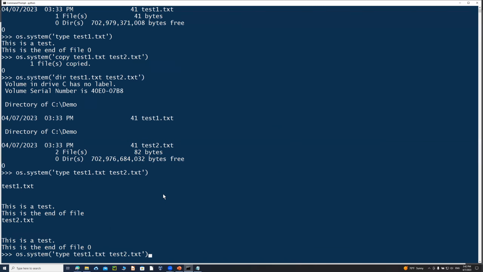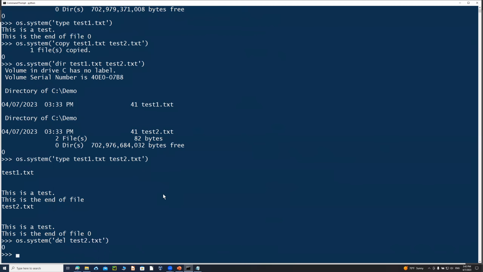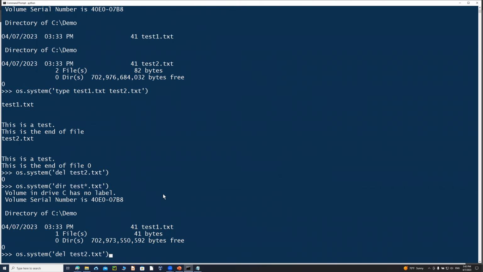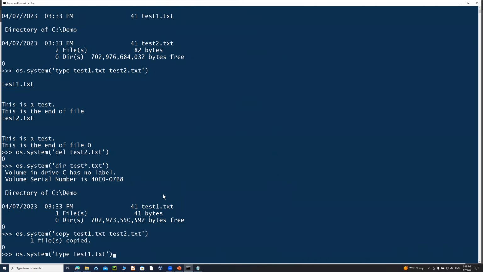So now if I want to just delete test2, I could do that one. There's a delete of test2 now. Test2 is deleted. If I do again directory of test star, then it will only show one. But let's say I go to that copy command that I did here, I run it again, and this time I'm going to do the directory command with everything.